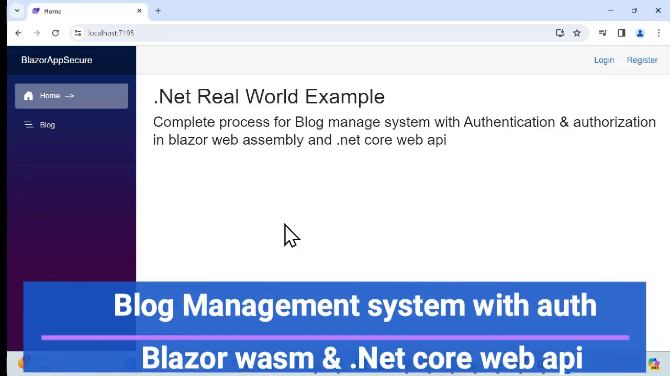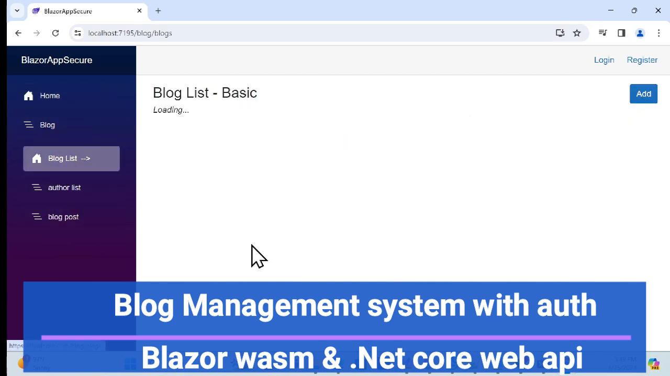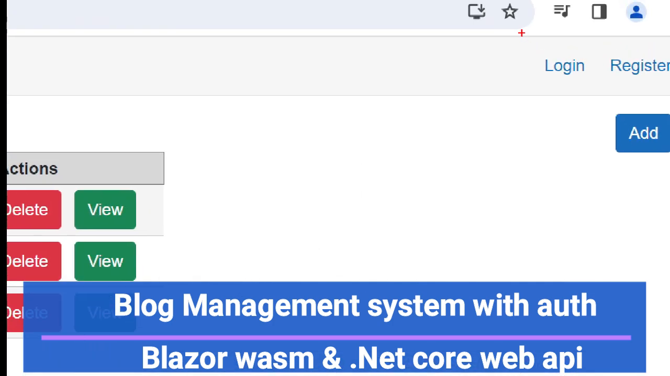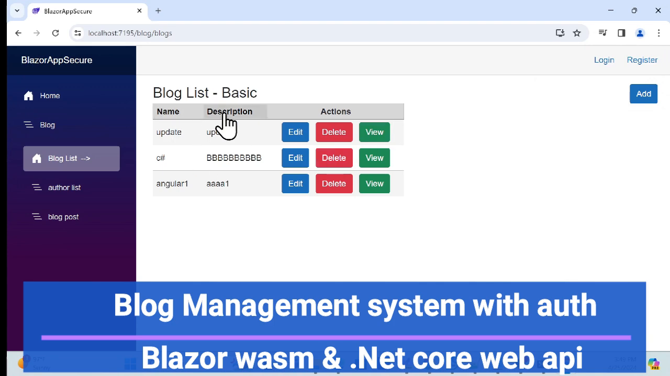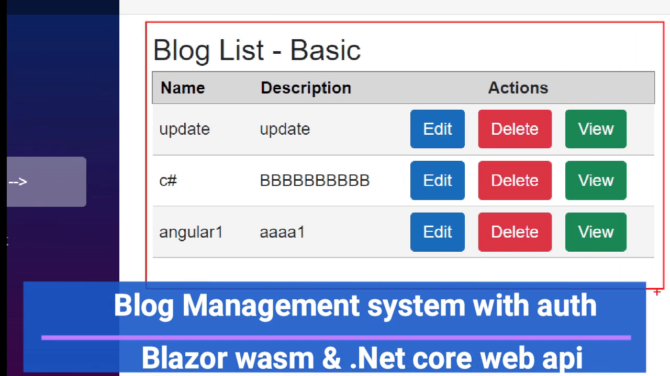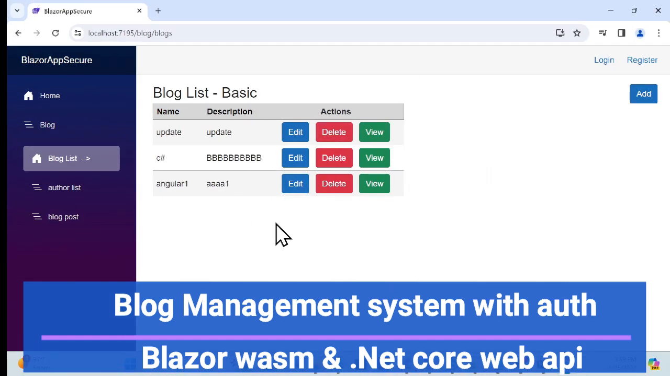Let's get started. Demo first of authentication and authorization in Blazor WebAssembly along with .NET Core Web API. Here I'll create a blog management system. If you see, I have not logged in. Once you're not logged in, the user can only see blog information, whatever blogs are in our application.